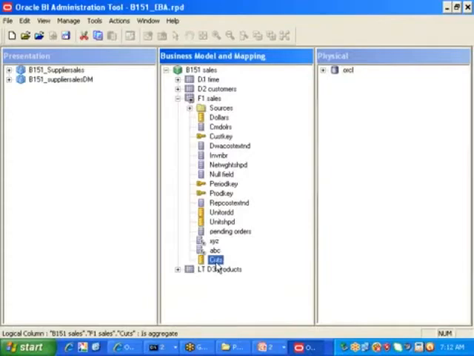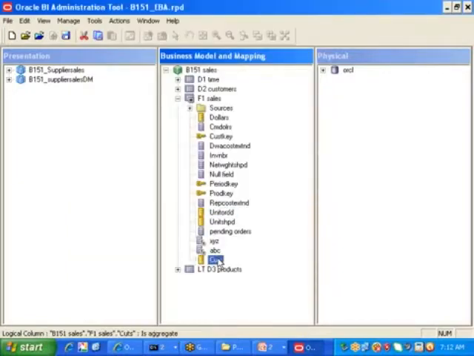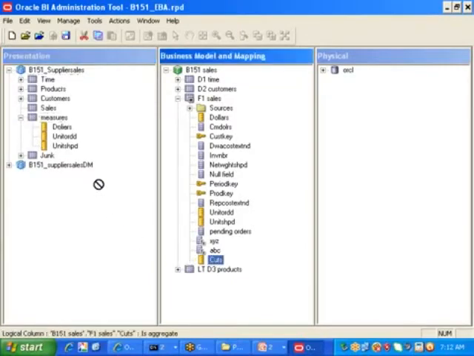Automatically this column is associated with an aggregation rule. Yes or no? Why is it associated? Inside this column I used two columns, one called Units Ordered, the other called Units Shipped. These are already associated with an aggregation rule, so the inputs I used for this column are already aggregated. That is the reason this column is also aggregated. Now expose that into the presentation layer so that users can use this column.